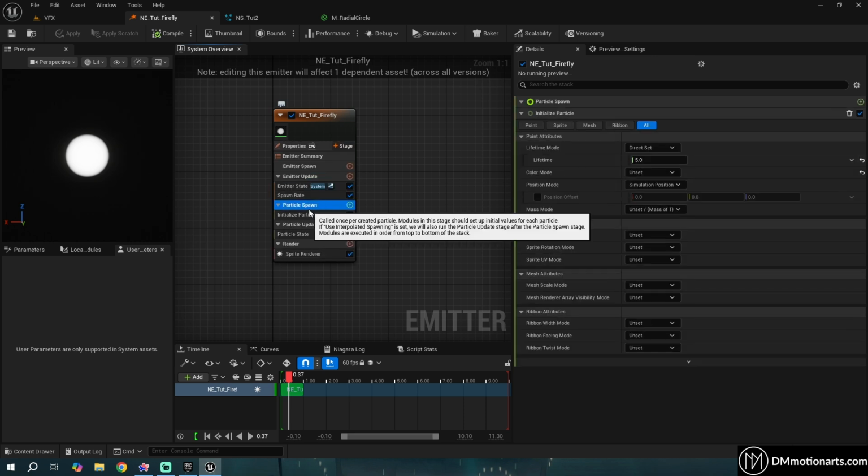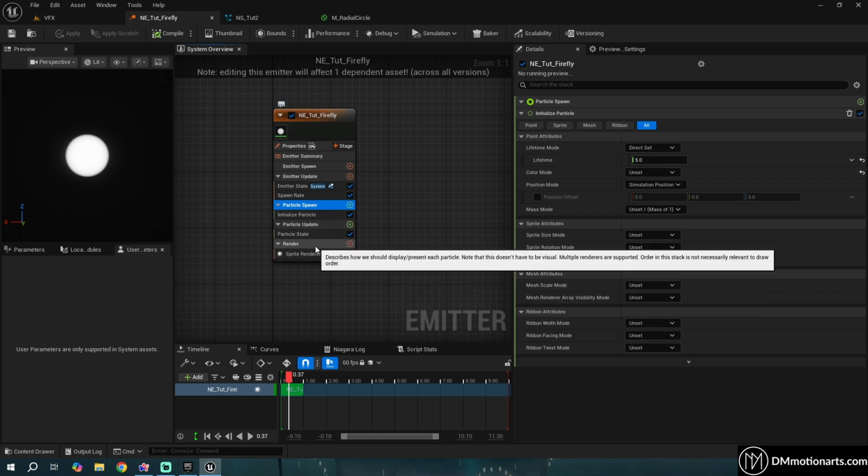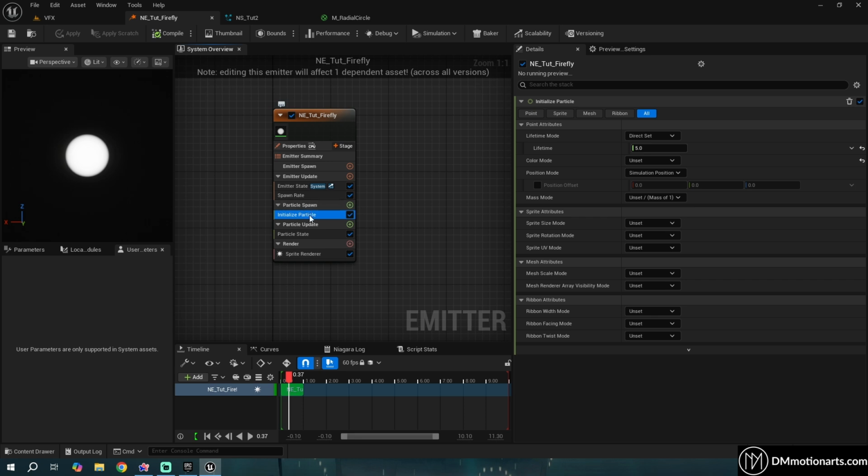Now we have particle spawn. So usually this is all you do in this emitter update, but the particle spawn, update and render is something that you do commonly and lots of stuff. So initialize particle, we have how long it should exist. So right now each particle is living for 5 seconds. Okay, so after 5 seconds they disappear.